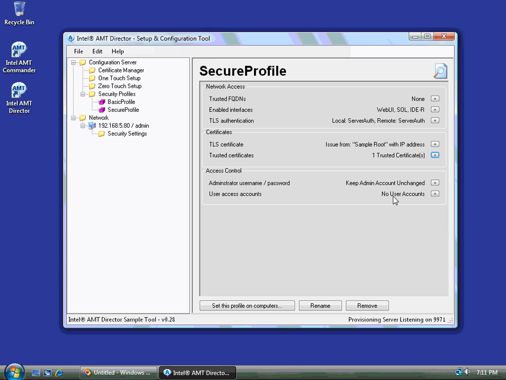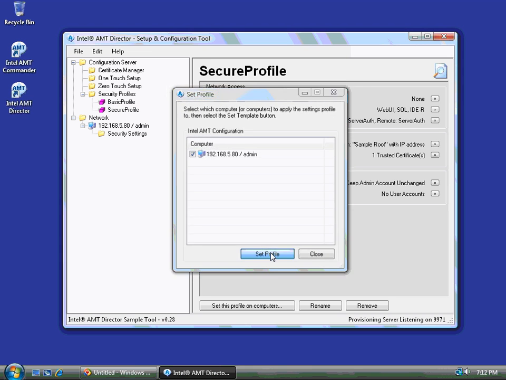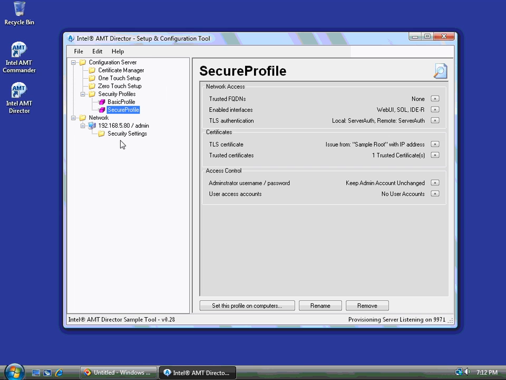I can also create user accounts, of course. I can change the administrator name and password, but in this case we'll leave it unchanged. Very well. By the way, the trusted FQDN, this is only useful when you're doing mutual authentication, and in this demo we'll only do server authentication for local and remote. So we're all set. I'm going to right click on secure profile, say set, select the machine I want to set it to, say OK, and now the machine is going to be assigned a certificate.